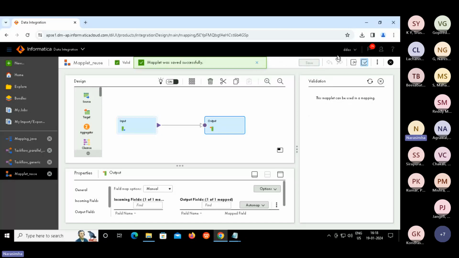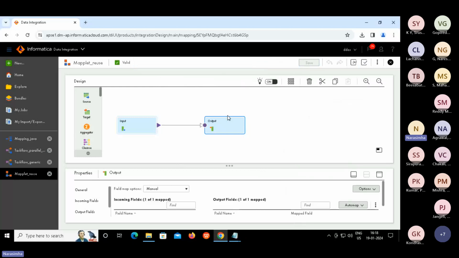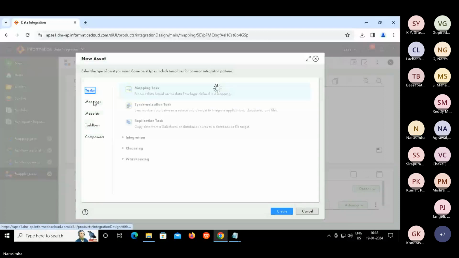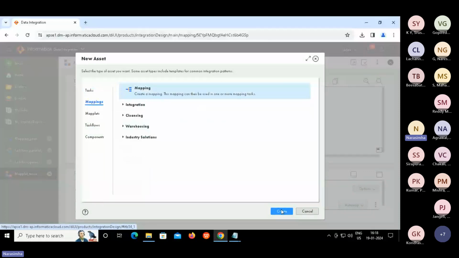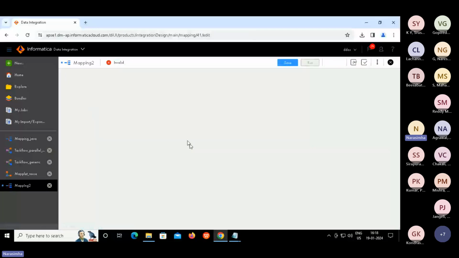Yeah, this is successful right now. It is valid. So likewise, you can add n number of transformations underneath. Once it is done, the next step is what? We can build a mapping. Under that, we can make a call to the mapplet.